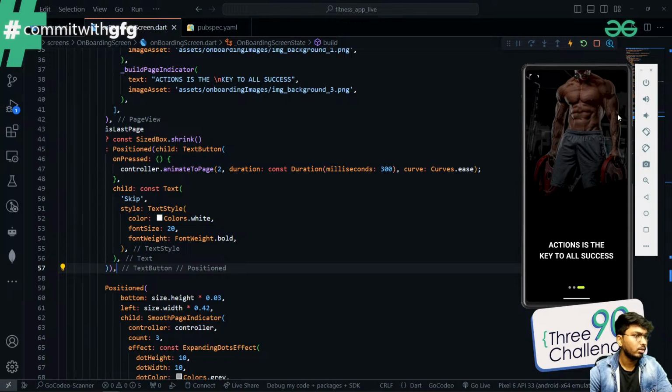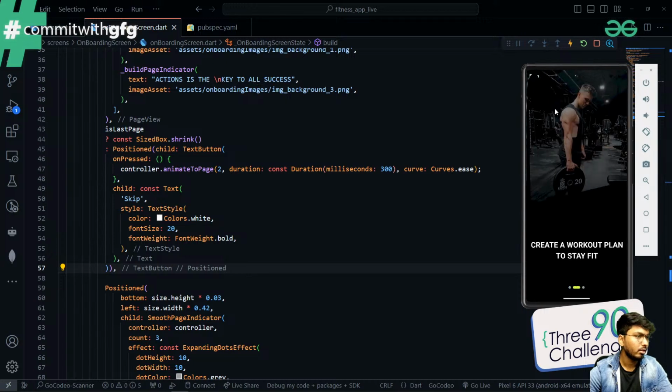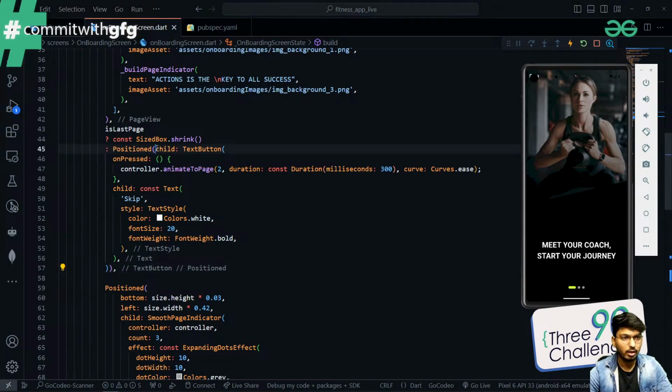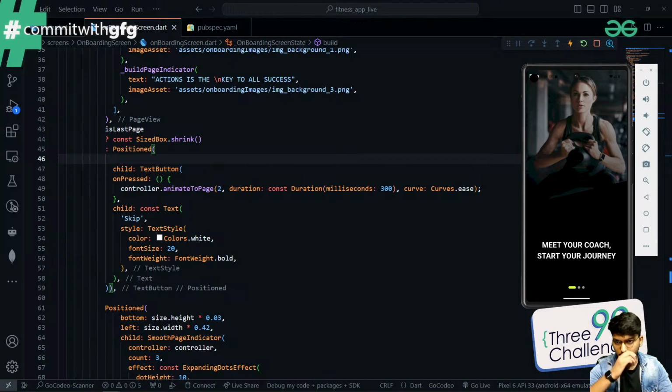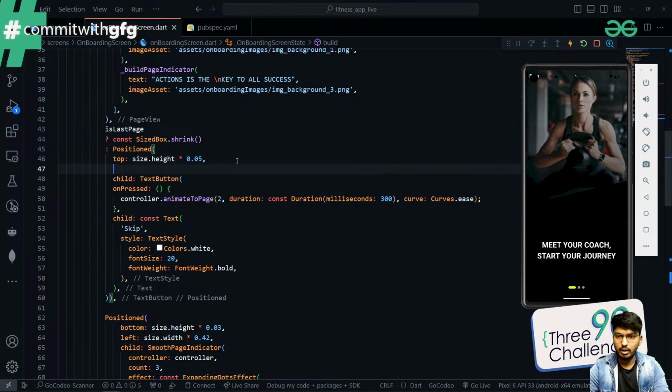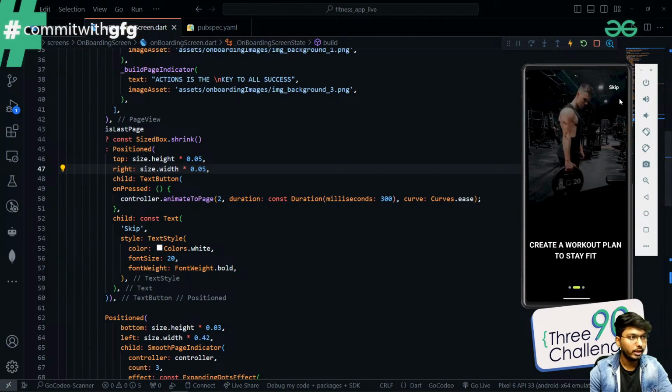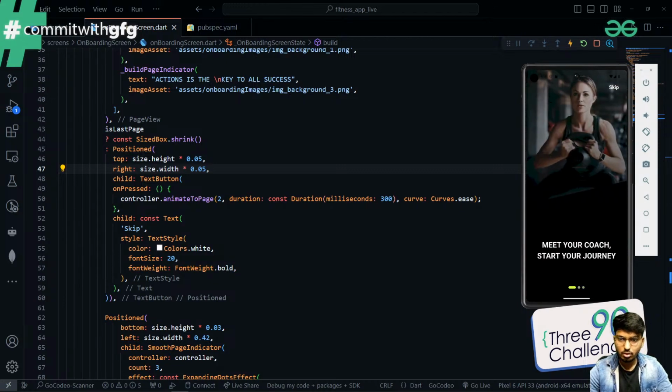Now it looks good, and as soon as I reload it, you can see that there is a skip button. This is the skip button present here. But you cannot access it because we have not assigned the position to it. So I have to give it a position. It should be there from the top at 0.05 of the height, and to the right at the same place, 0.05. Now you can see that you are into that. The skip button is there, and as soon as you click it, you will be redirected to the last page. So I'll make sure everything is good, TextButton and everything.